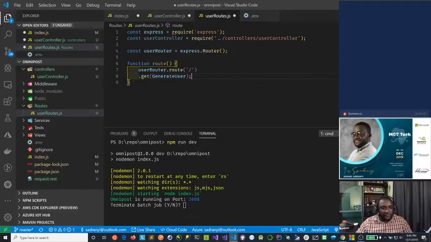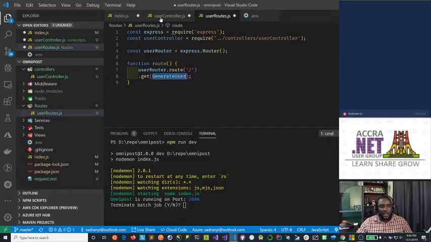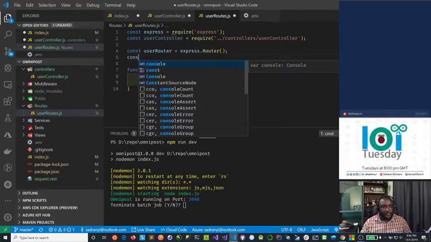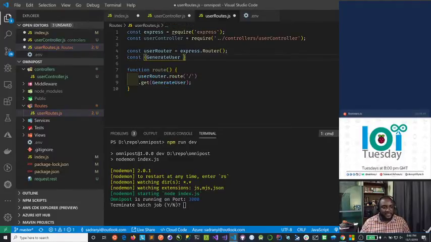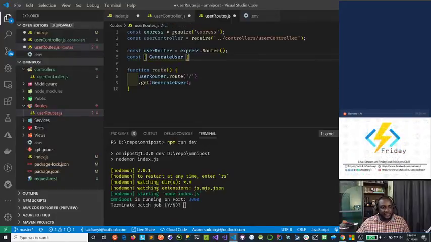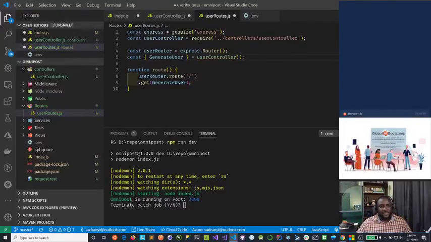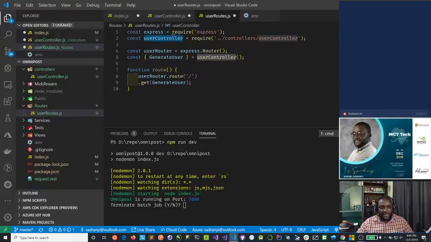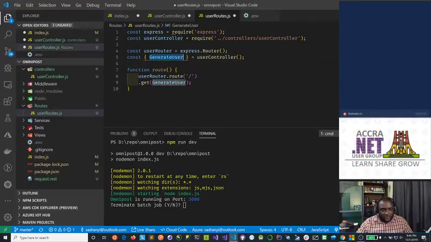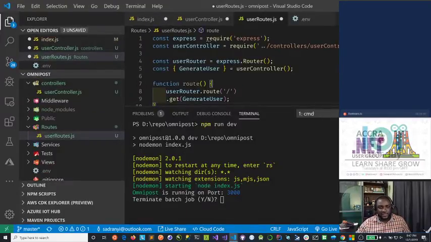So this is supposed to be coming from our controller. How do we do that? We need a reference to the controller. To do this, let's use some destructuring here. We're going to look for a method called generate user, and this is going to be coming from our user controller. Does that make sense? We're saying that when we have an instance of our user controller, it has a function definition called generate user. And that's the function we're passing to the route forward slash users. That's all this means.